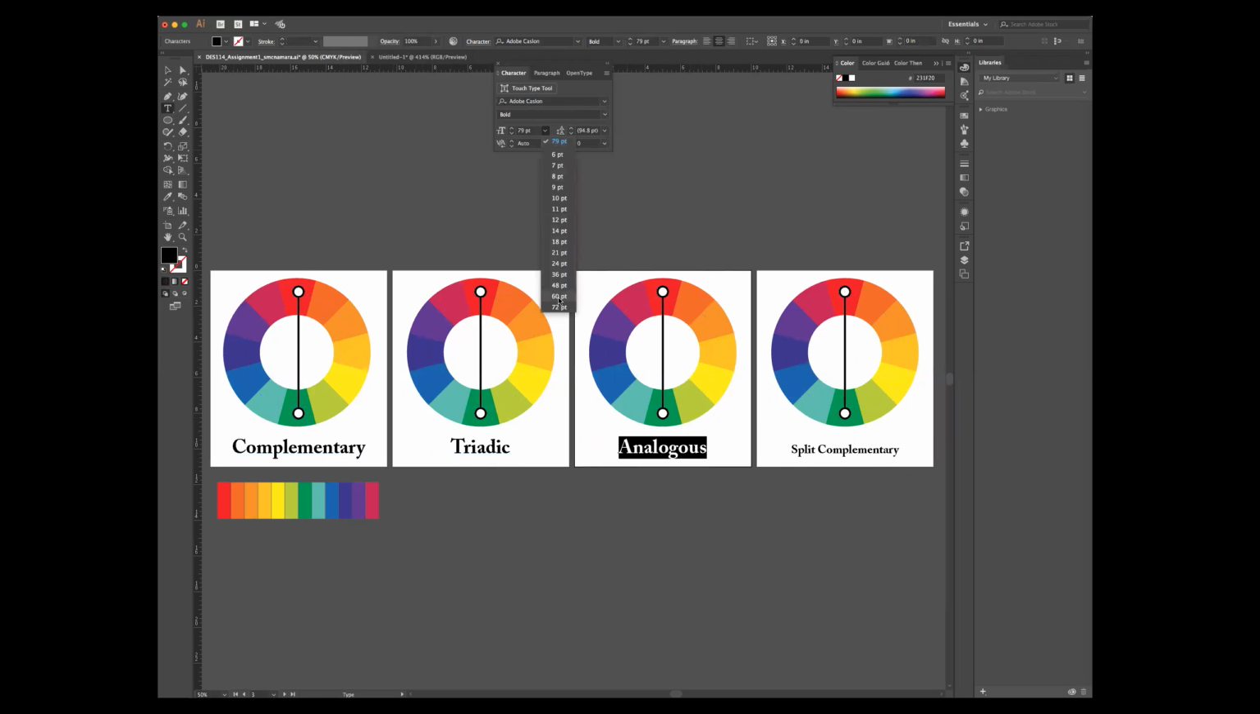Same size, same typeface. Excuse me. I don't know if I'm having allergy issues today, but I just seem like I'm coughing a lot here. All right.